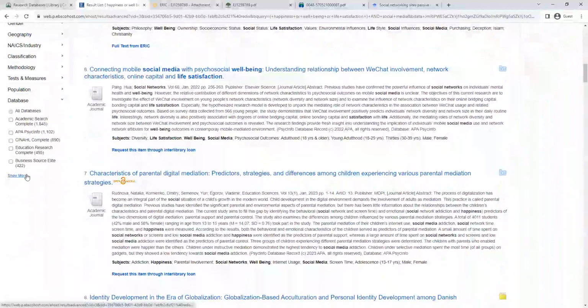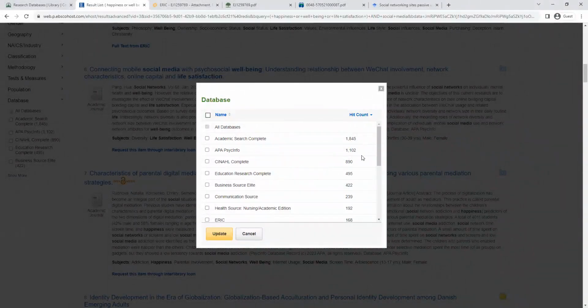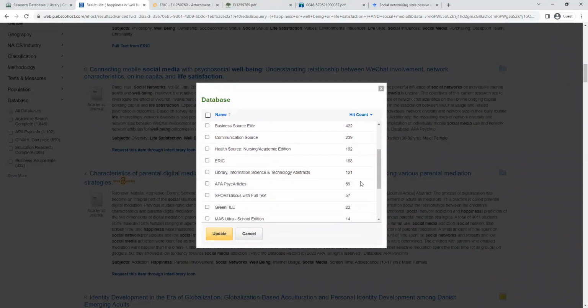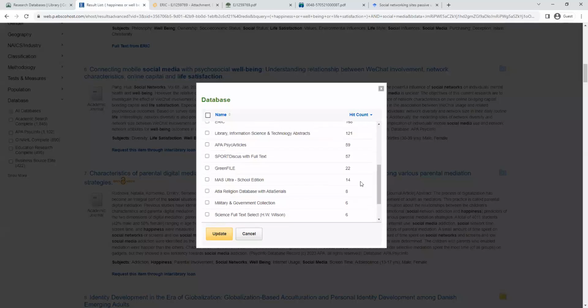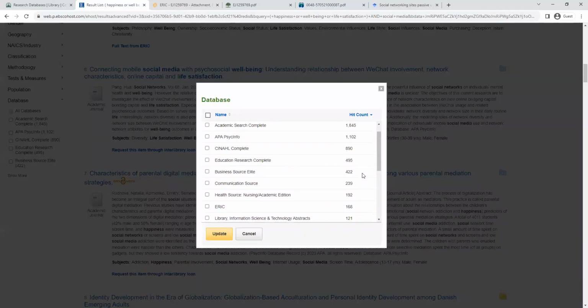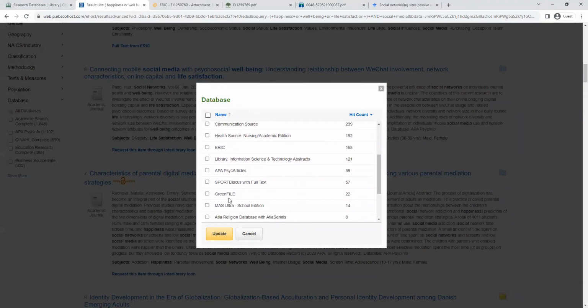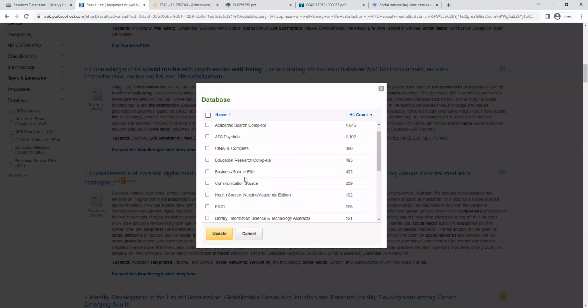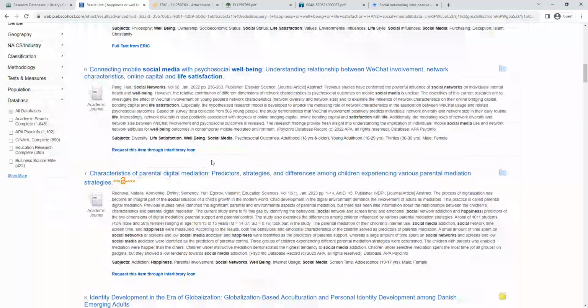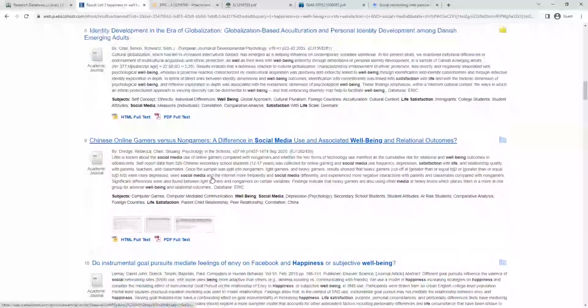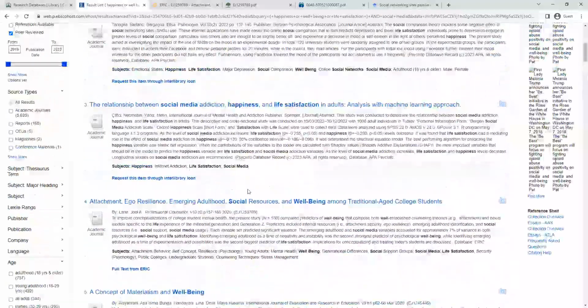If we wanted to change our databases, we could go down to database. And here, a neat thing is it shows you how many results are coming back from each of the different databases. So you can use this to get an idea of which ones you may want to include on future searches, or which ones to maybe skip and not worry about including. For example, Green File, it's bringing back 22, but it may not necessarily be ones that are relevant. Maybe we don't worry about adding that one next time, but we make sure that we do add Communication Source. It's bringing back a decent chunk of them. That is the basics of EBSCO for article searching.